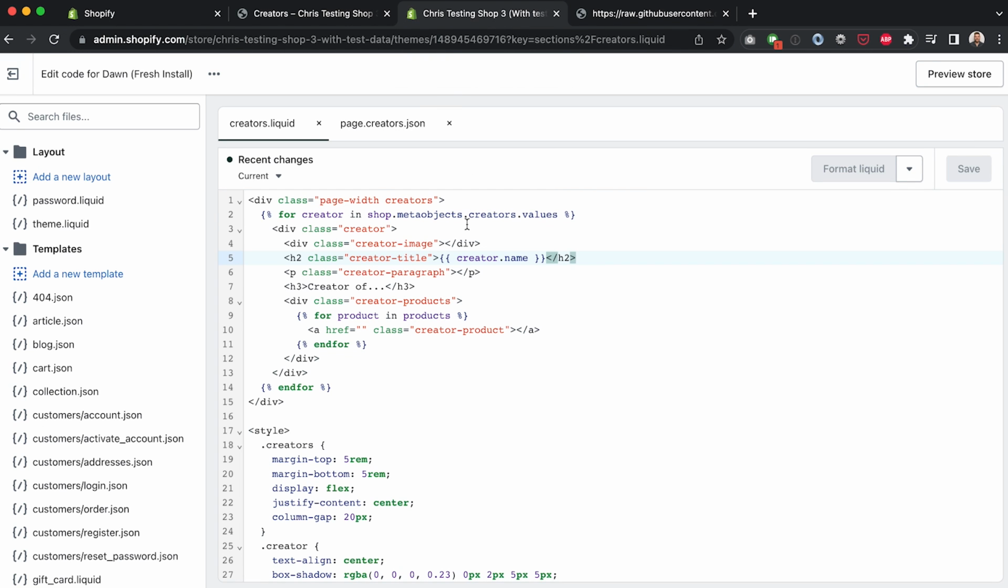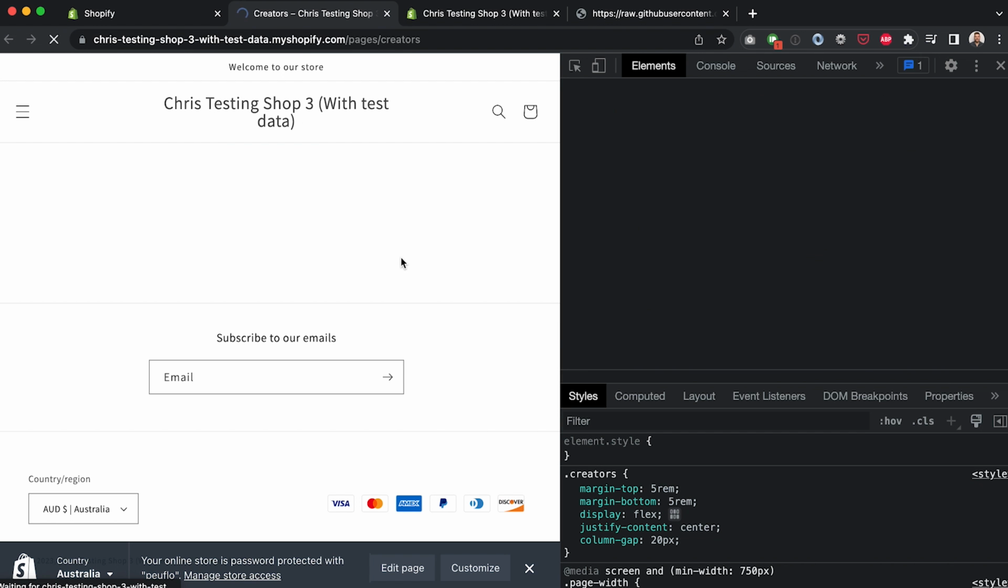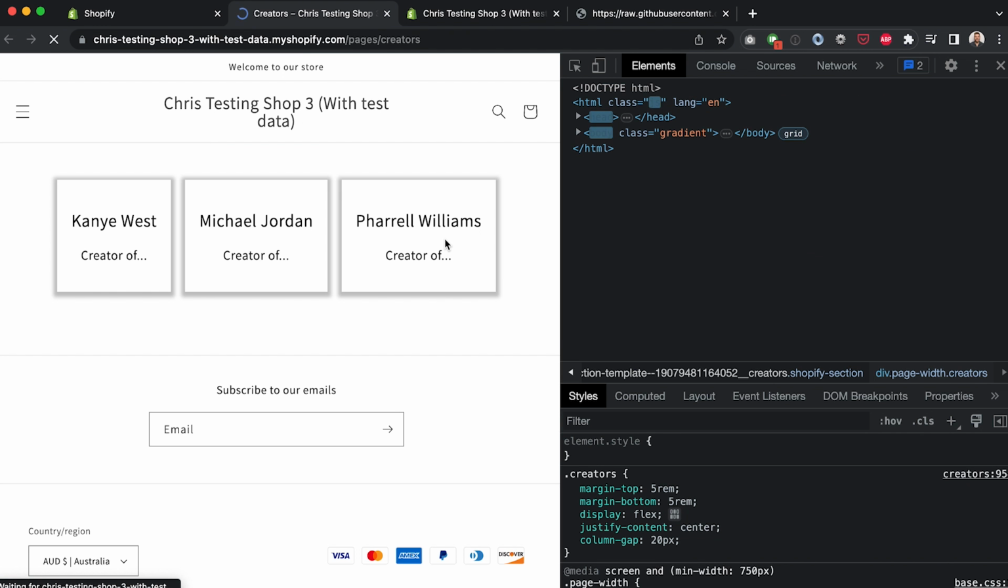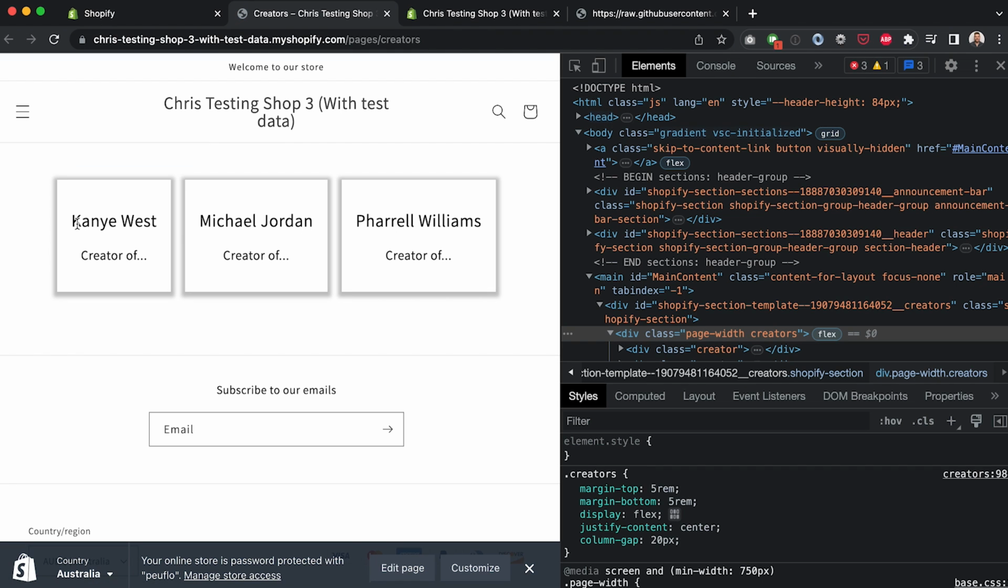No, so I've made a mistake here. Shop, Metaobjects, creators. I said creators, not creator. Okay, save. Refresh over here. Refresh again, and there we go. So we're getting the names, and it's saying creator of. Okay, so at least we're getting the names through.